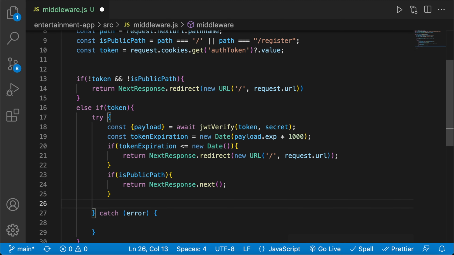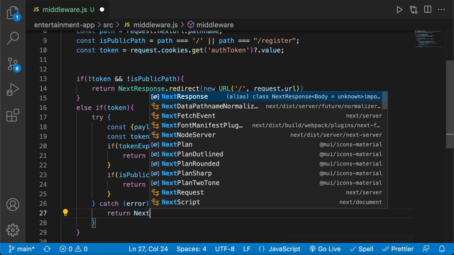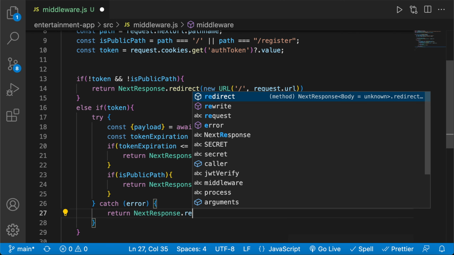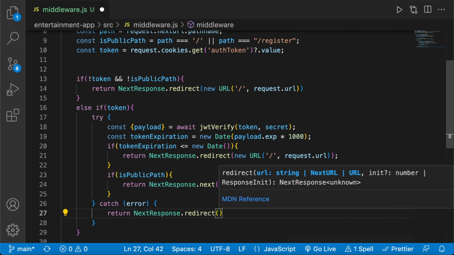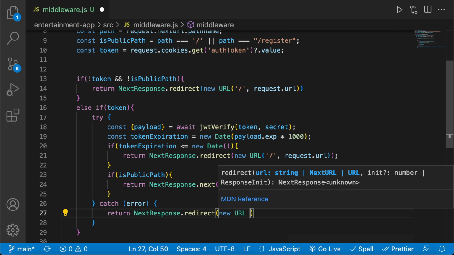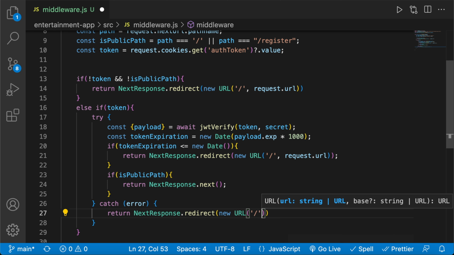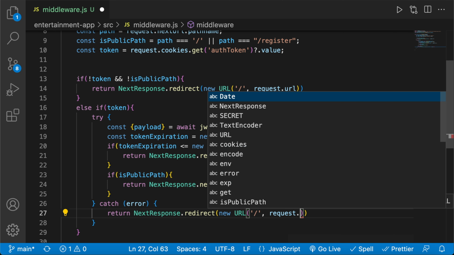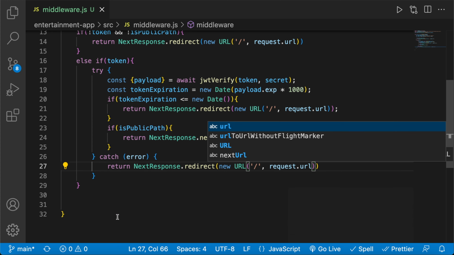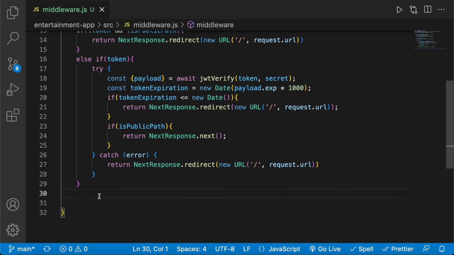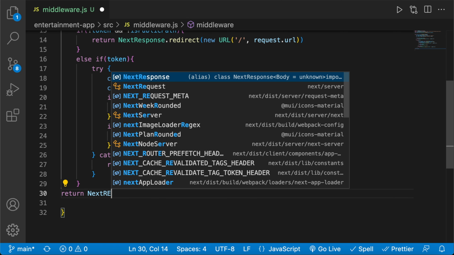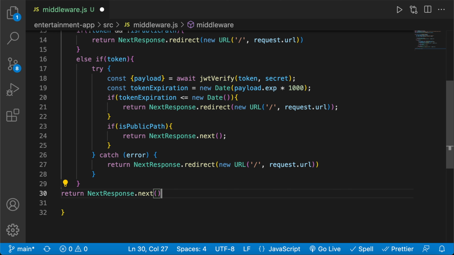And then let's catch this error here. We're going to say return next response dot redirect, and you guessed it, it's just going to be new URL, and it's going to be parentheses, and this is going to be request.url. Cool. And now we can now state return next response dot next, meaning you've passed all our security features, you're good to go.